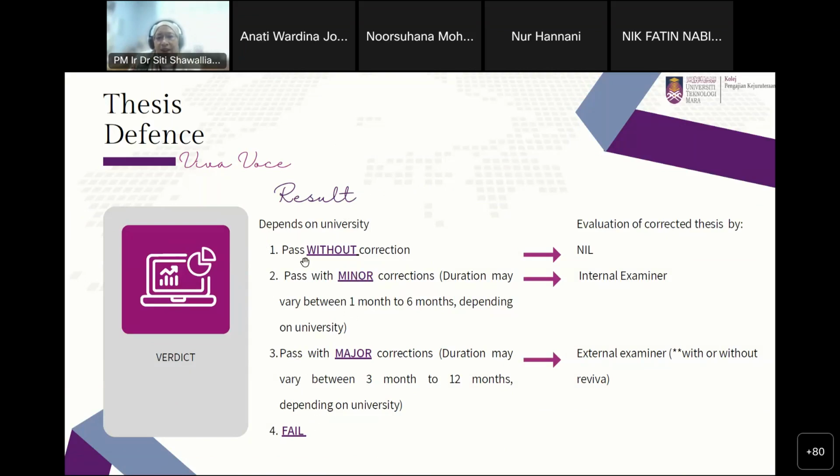The first one is pass without correction. For this one, the corrected thesis need not be evaluated. If there is any, maybe the supervisor can verify a little bit. So most of the time it is without correction. We have one session, maybe KPPS can invite that person to share with you how he managed, or what the tips are to make sure that the thesis he prepared is strong, and how he prepared himself that allowed him to pass without correction.